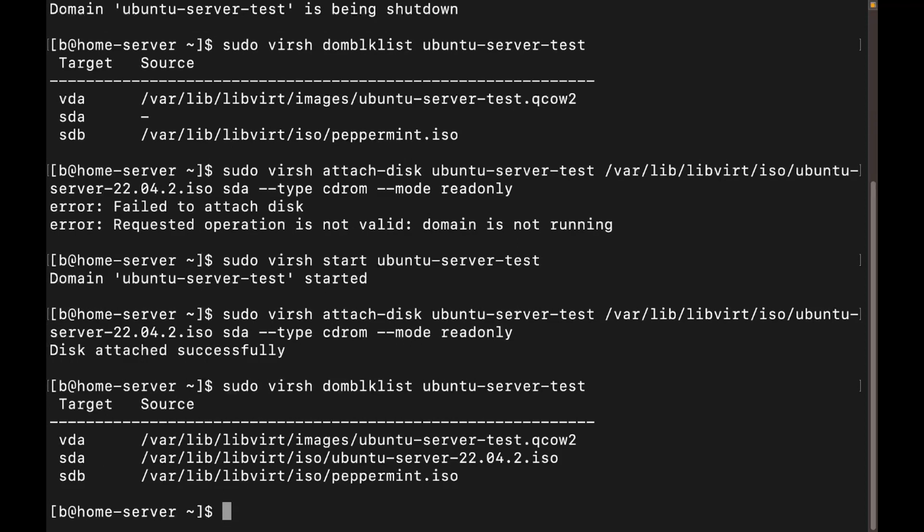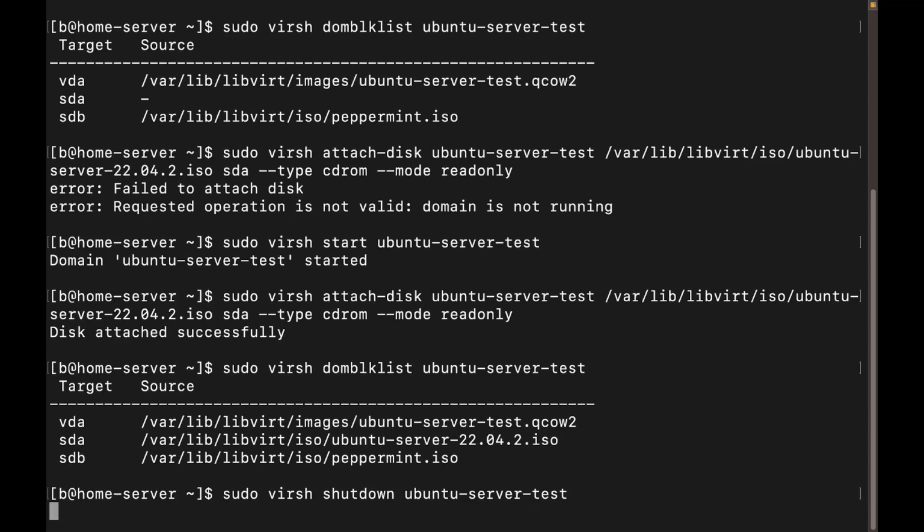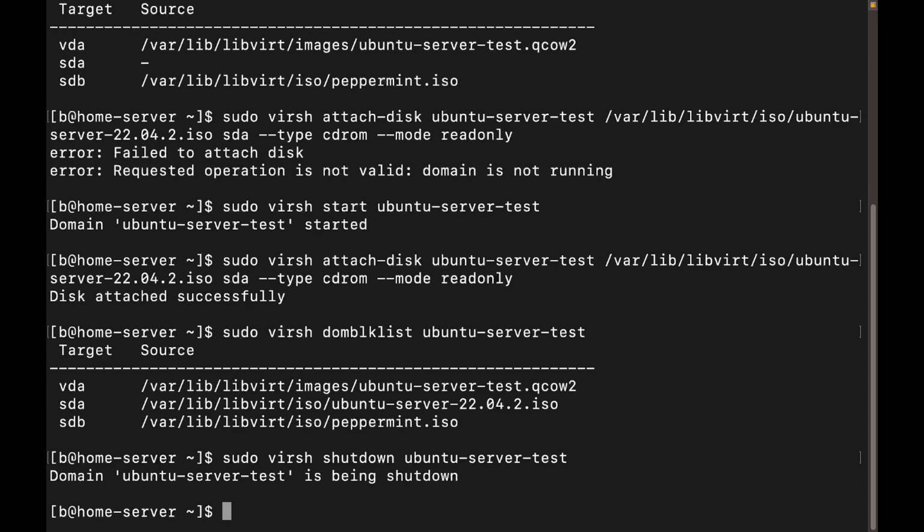So awesome sauce. Now, the next thing that we want to do is either remove or replace an ISO image. So let's go ahead and sudo virsh shutdown ubuntu-server-test. All right, perfect. We're shutting it down because for these, we go back to our rule: they need to be powered off, or powered off and then back on again.